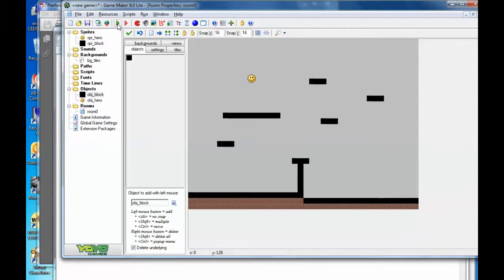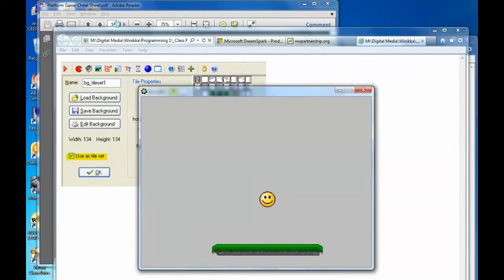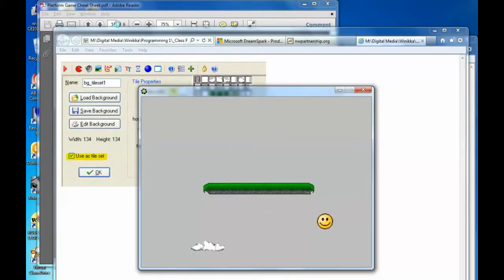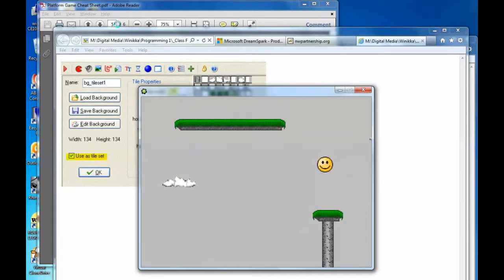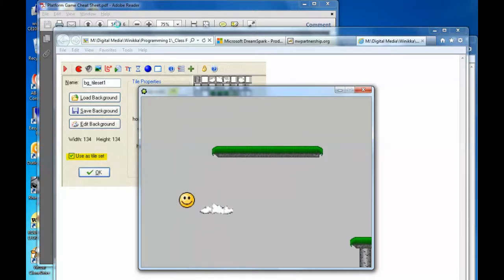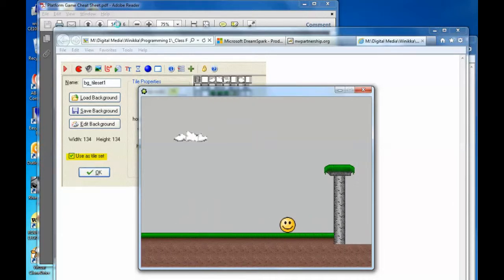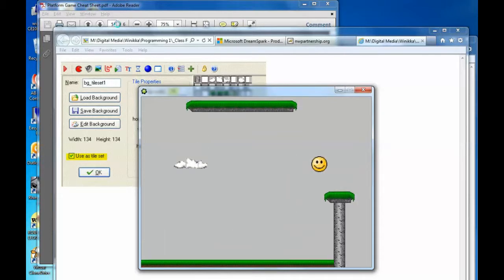Let's go ahead and test it out. So there's all of our blocks. We got our tile sets. They're all set. We jump. We fall. Look at that. It's able to jump on there. And I can't go through that because that's an object.